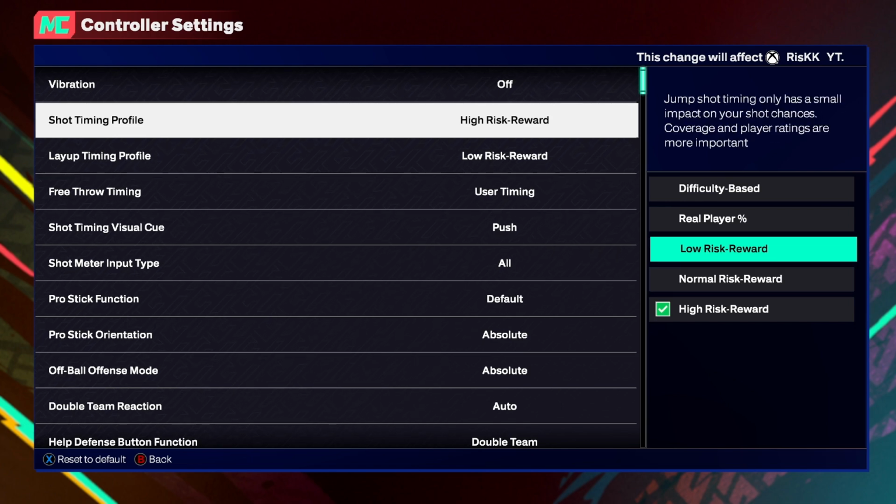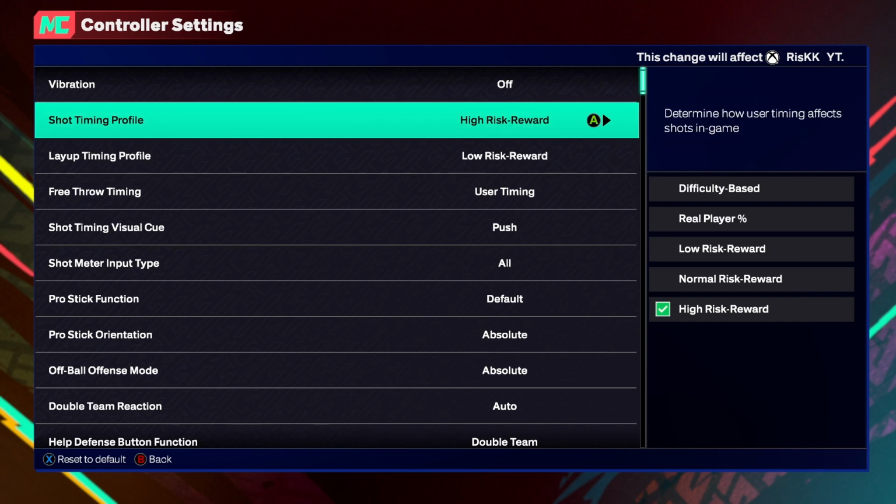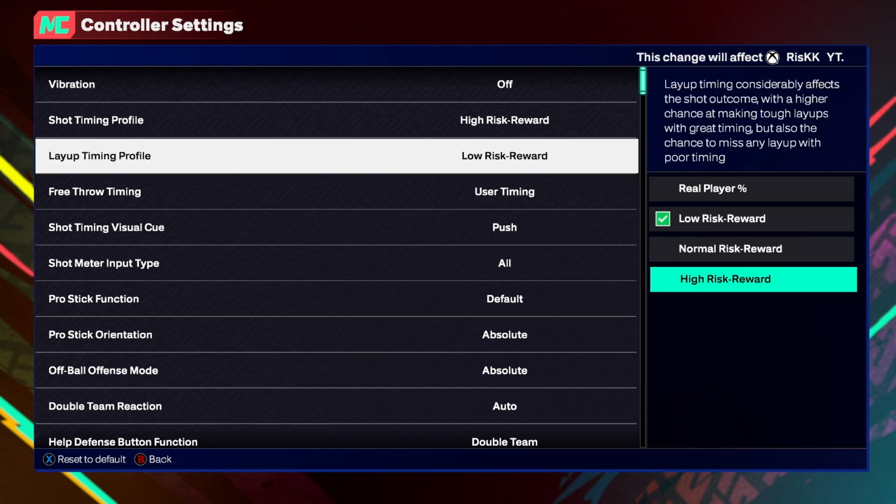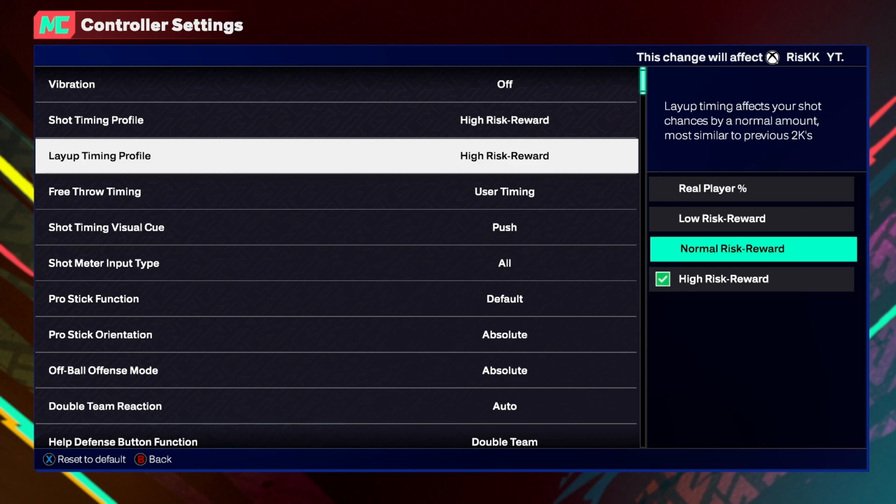Now the only scenario I see where you could go with something like low risk reward or normal risk reward would be if you are someone with a non-shooting build that doesn't have a high three-pointer rating. You can maybe elect to go with it at that point. Or if you're someone that lags a lot, you have a lot of latency issues, maybe you want to hit more whites because you're not going to hit that green window as consistently.